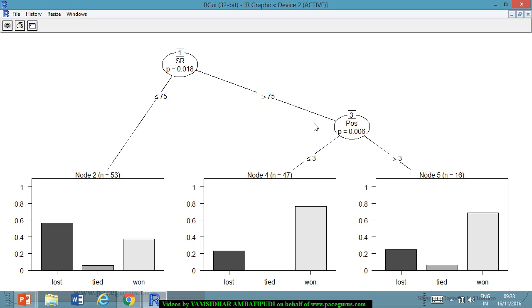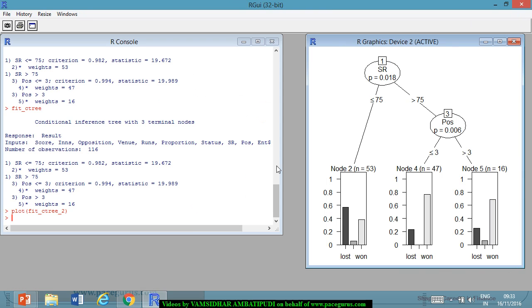Whereas if he is batting at a strike rate of more than 75, and depending on the position at which he is batting, if he is batting anywhere in the top 3, there's almost a 75 to 80% chance of winning. There is some percentage chance of a tie when he is batting in the 4th or 5th positions, anything beyond the 3rd position. So that's how this plotting typically works out.